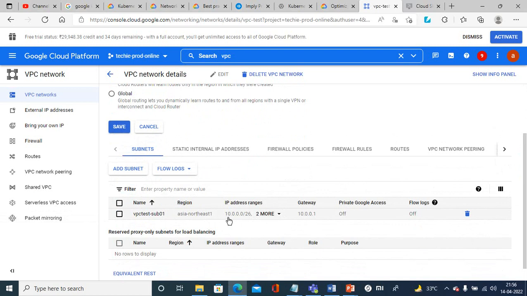The primary IP range is 10.0.0.0/26, and these two are my secondary IP ranges. I created one for pods and one for services. Whatever workload I want to distribute on the secondary range will use the same gateway to communicate, so any pod or Kubernetes cluster in this secondary range can communicate through this gateway.